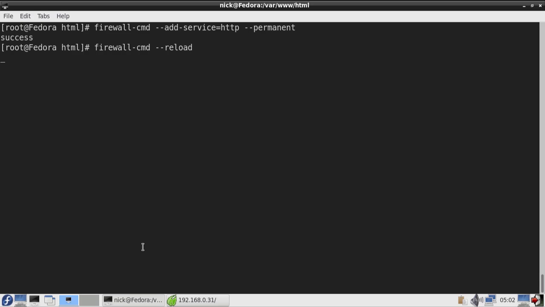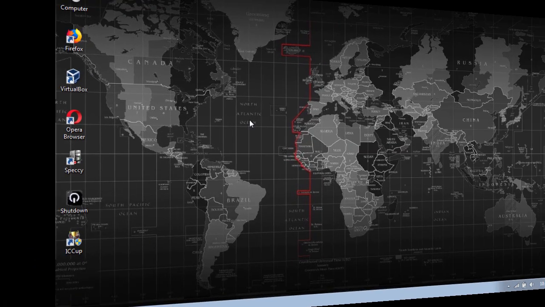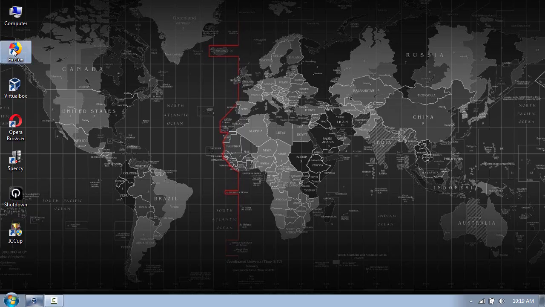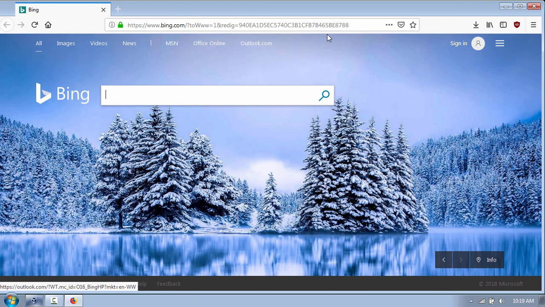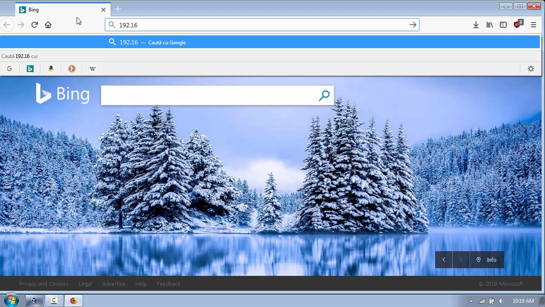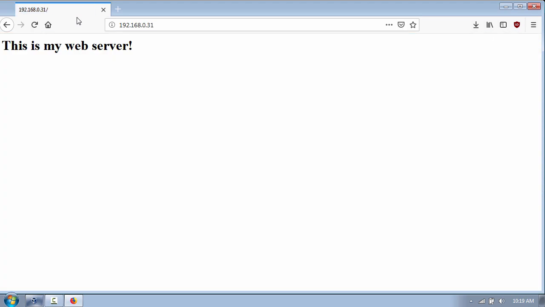Now to check the server, I will switch to my Windows machine, which is on the same network, and open up Firefox and type the IP address. And you can see the server is running fine in the network. So that's it for now.